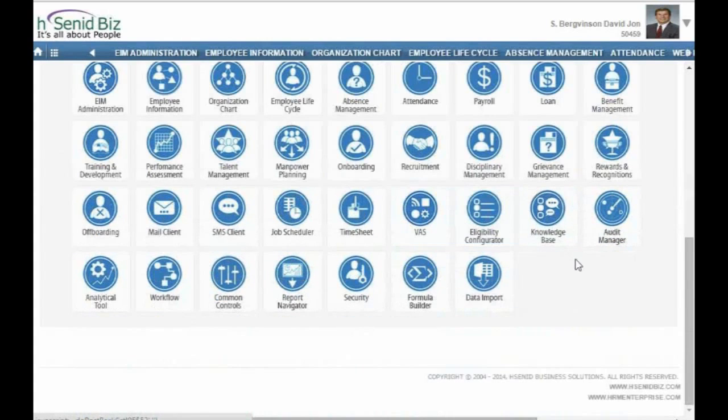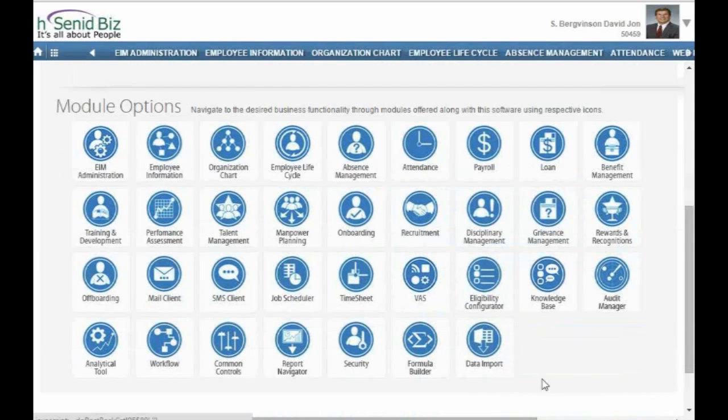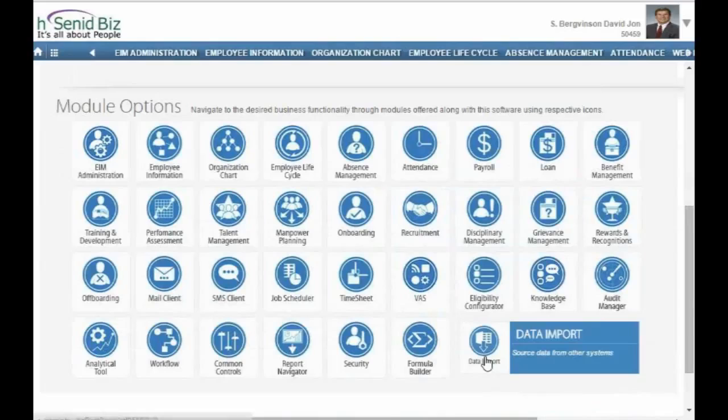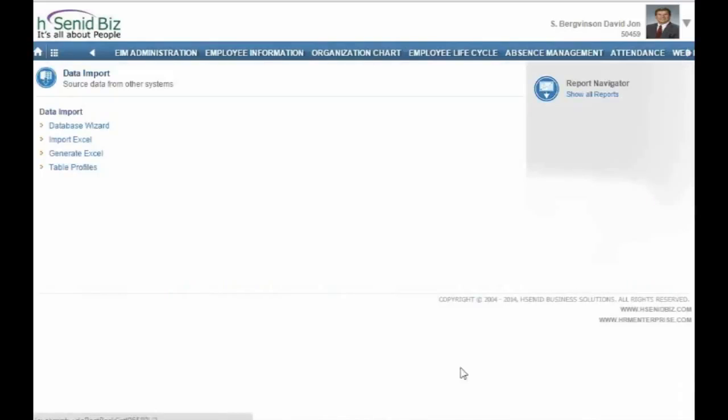And here I'm going to talk about the data import tool. So it's in our HRM enterprise, in data import. This is the module we are talking about. Basically, there are four things you have to note in this module: there's a database wizard, import Excel, generate Excel, and table profiles.